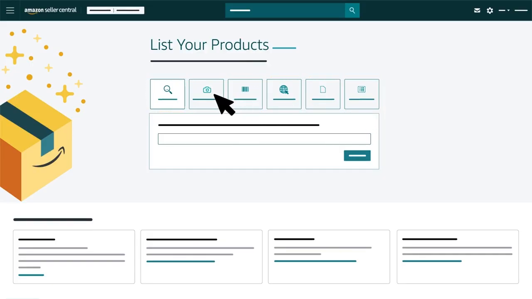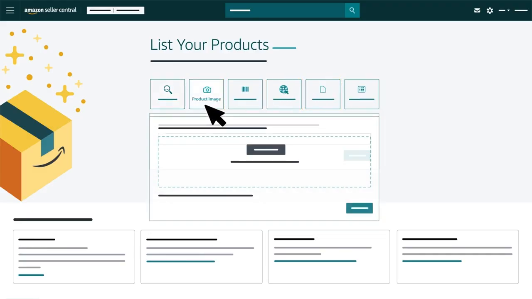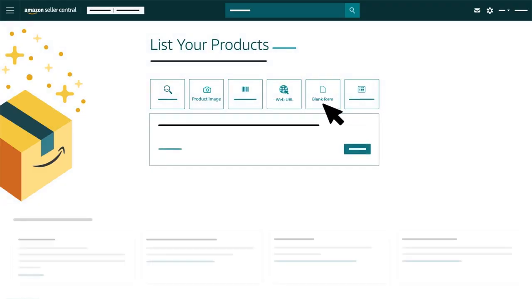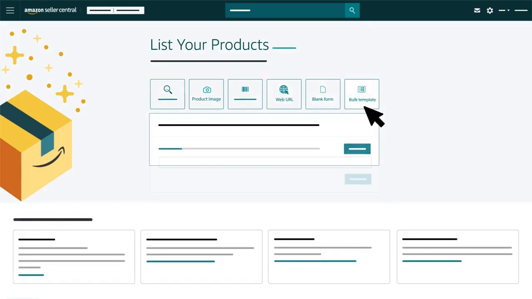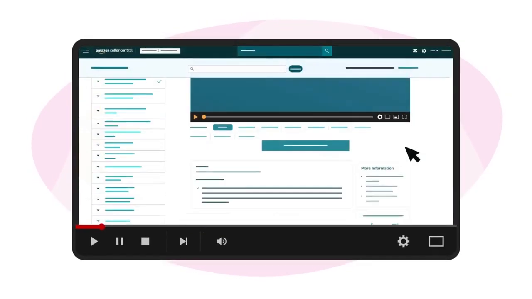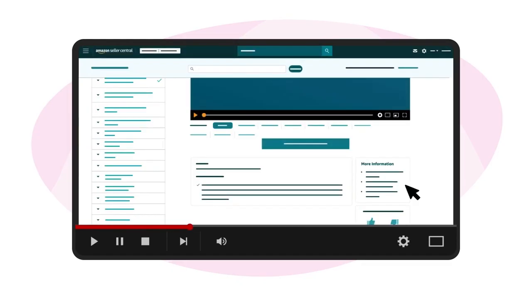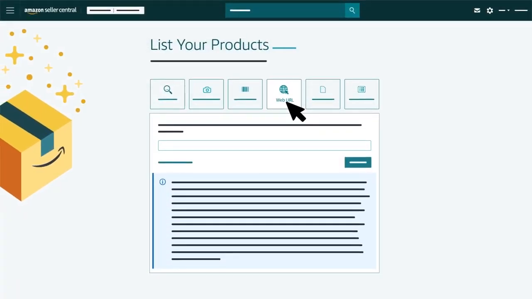In this training, we'll cover the 3 options you can choose from to add a new listing: product image, web URL, and blank form. You can find additional videos on the 3 remaining tabs in the More Information section in Seller University. Let's start with web URL.